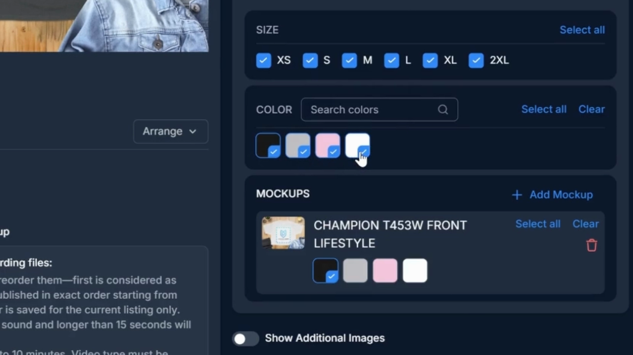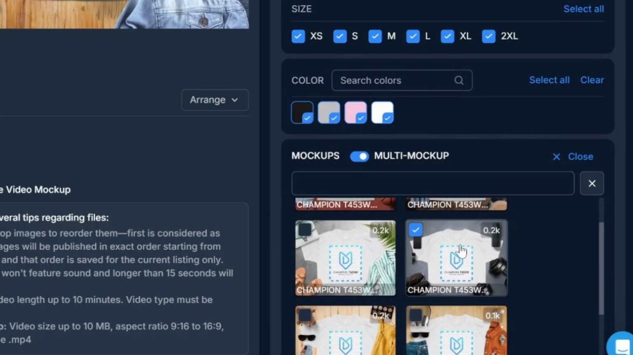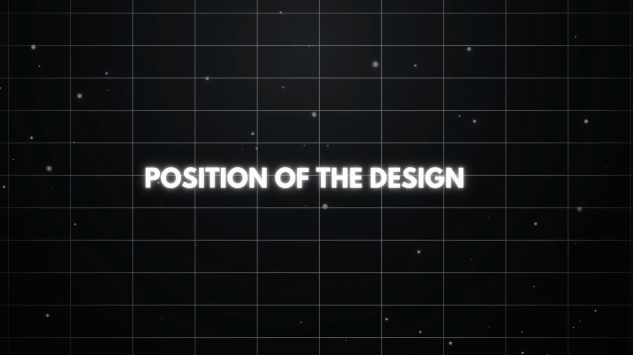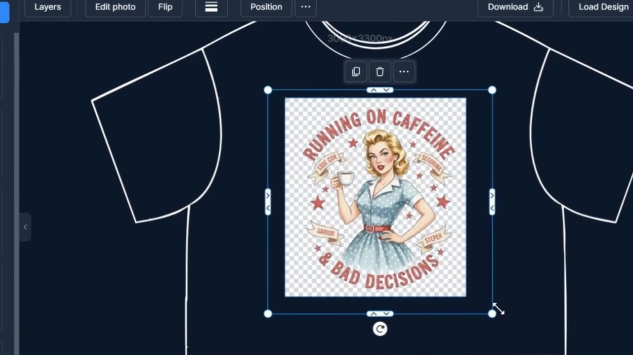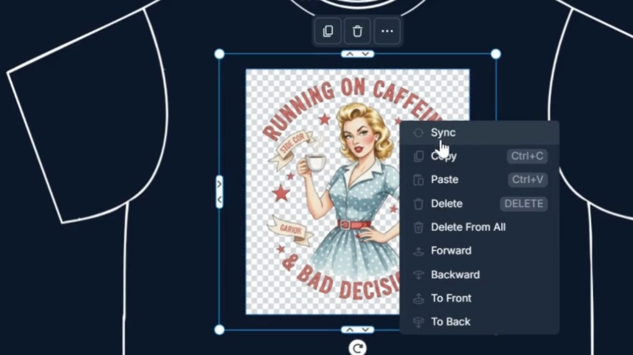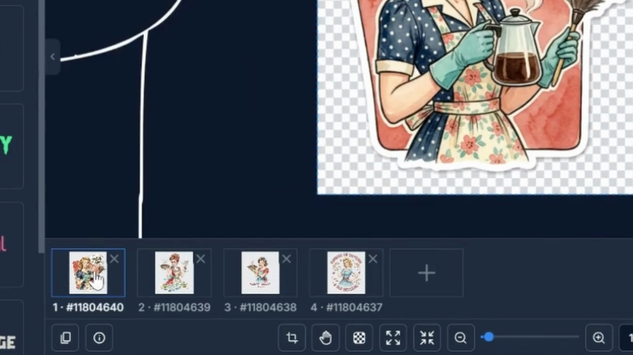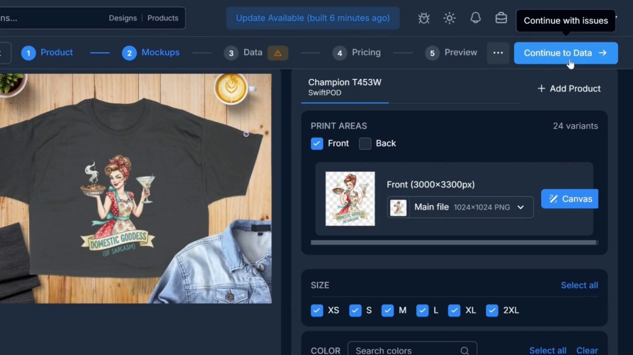Next, we will be taken to the mockup section. Here, we can choose the t-shirt colors and sizes we want to offer. We can also click on Add Mockup and select multiple mockups to choose the product images we want to use in our listing. Now, to adjust the size or position of the design, click on the canvas. This gives us the option to scale and reposition the artwork. Instead of manually adjusting every design, we can right-click and select Sync. This means that the size and positioning applied to one design will automatically be applied to the other selected designs as well. Once everything looks good, click Save and then select Proceed to Data.